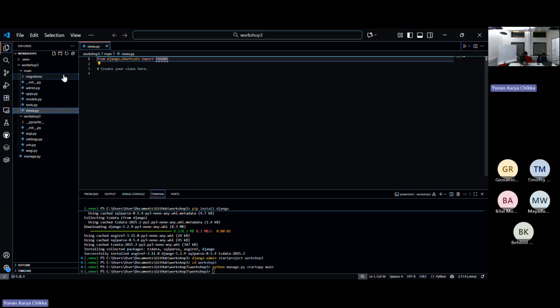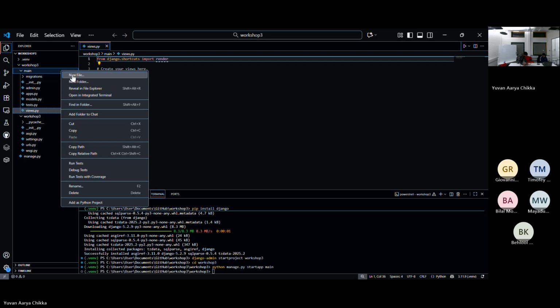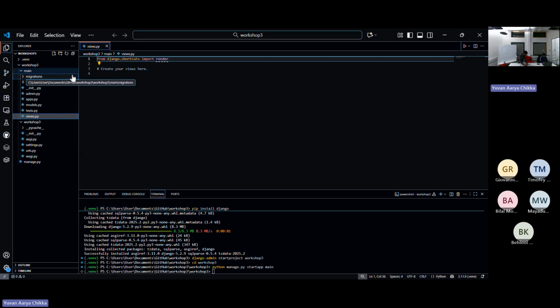And we'll start off actually by creating a urls.py file as well. You need a urls.py file in order to interact properly between main and then your workshop 3. So let's just do that. So create a new file inside main called urls.py.